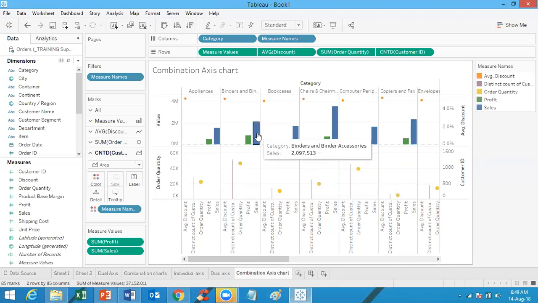Hover over the data point to get the numbers. So if you want to have sales, you see the sales. We'll see profits, average discounts, order quantity, and number of customers. So this way you can use combination axis charts to show a lot of data in a single view like this.